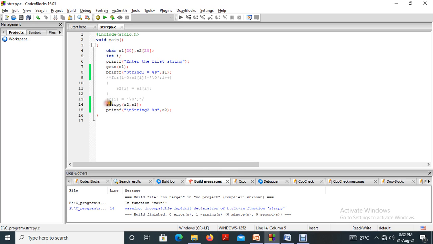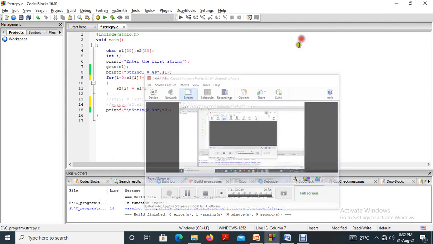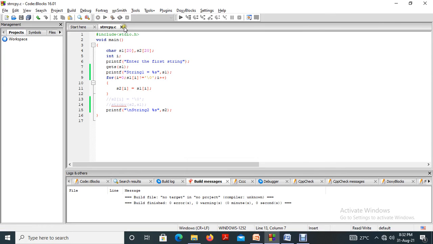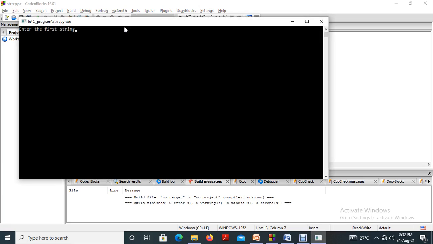Now we are going to execute the same program here. Here we are running the program. Hi is the string that I am giving. String 1 is hi, but string 2 is hi followed by some special characters. So what is the meaning of this?